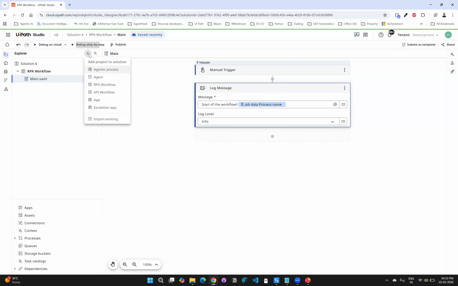Here we can add multiple types of projects into one solution. Whenever we create a new project, that will be created as a solution. So we are moving towards solution-based projects. Previously, we had only one type of project. Now we can have multiple types of projects in one solution. We can have RPA workflow, agentic process, API workflow, everything in a single solution.